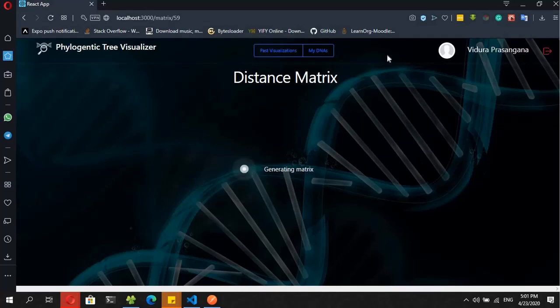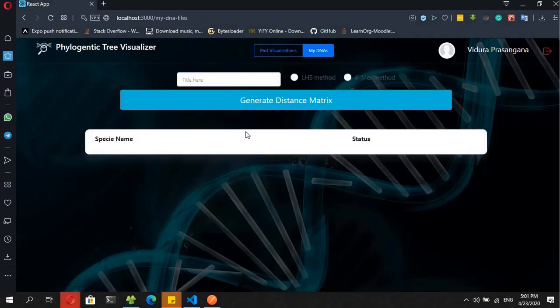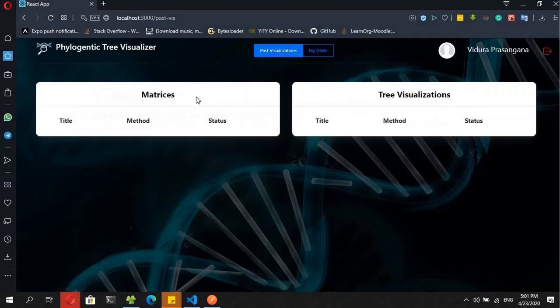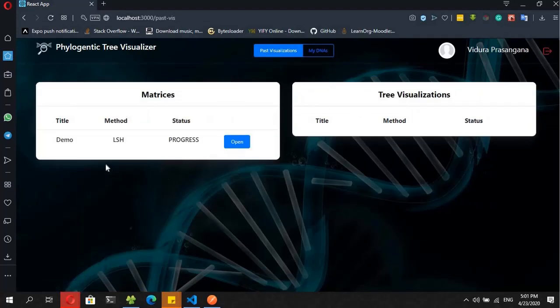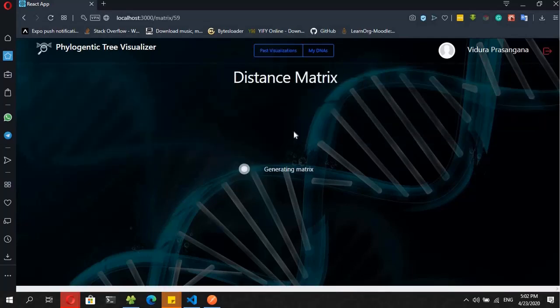I can see my DNA sequence files in here, and from here I can see my past visualizations. This is the current visualization. It is still in progress. This will take a few minutes.